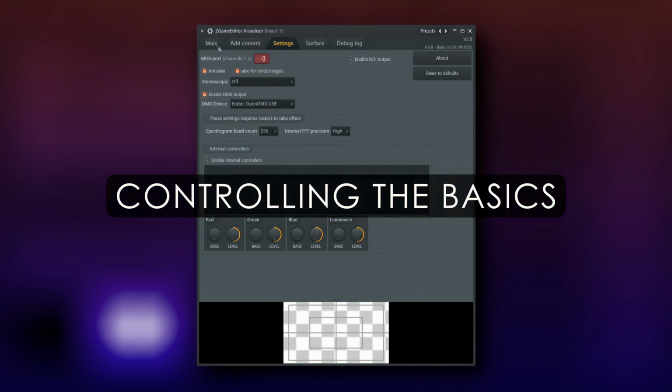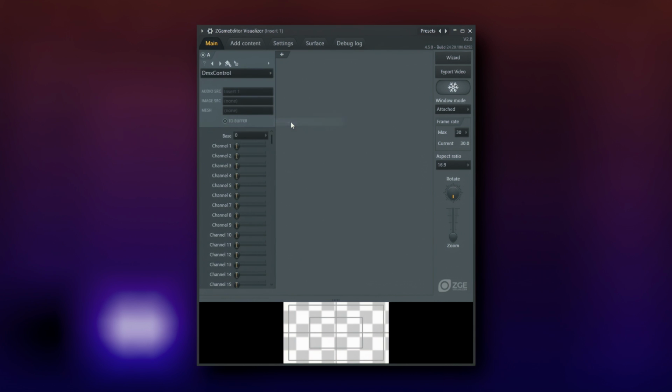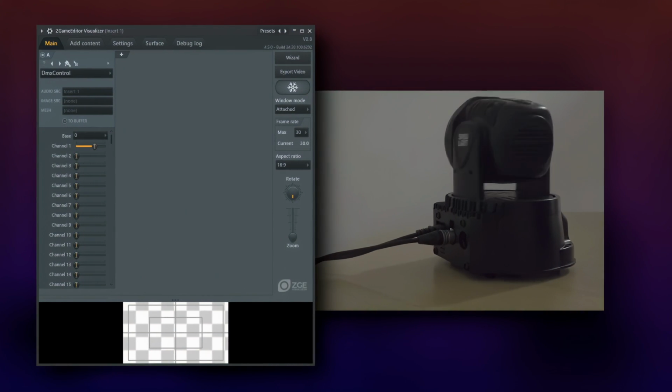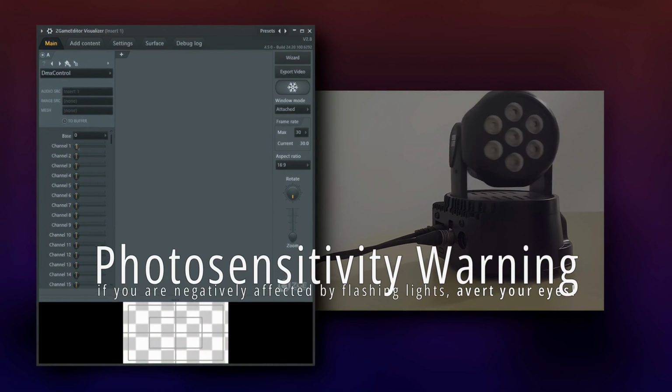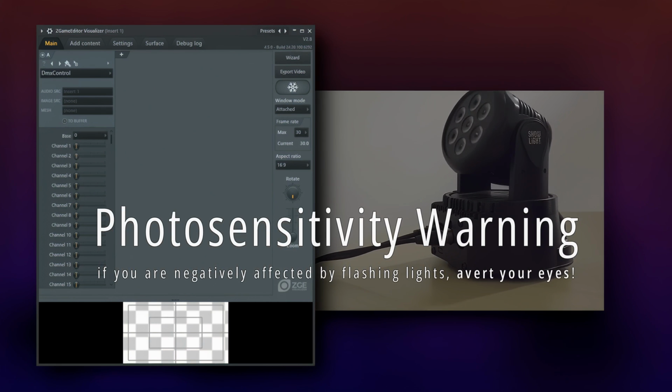Once you've done that, go to the main tab and choose Hardware from the dropdown. Then DMX Control. Each channel here controls one property of the light. Rotations, red, green and blue LEDs, white level, strobe effects, tilts and so on. Here's what some of them do in context.